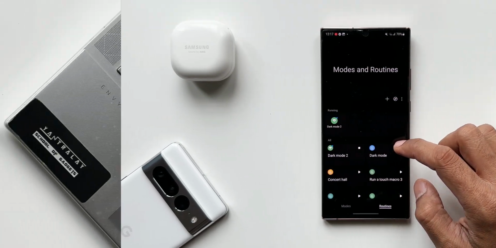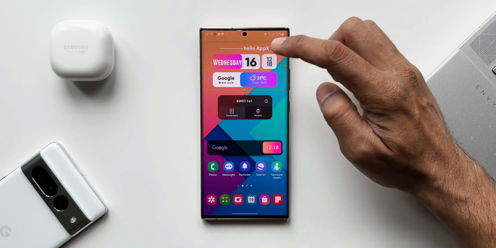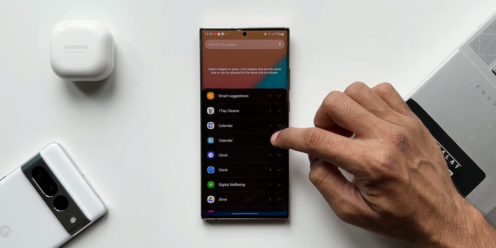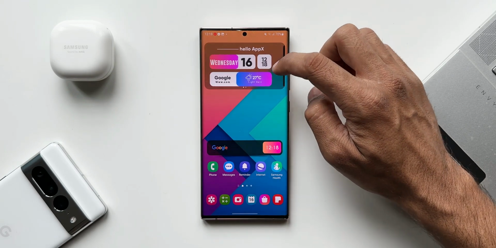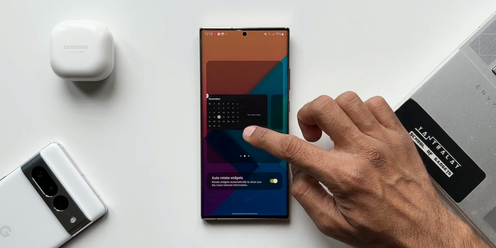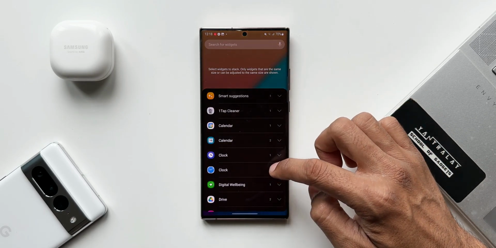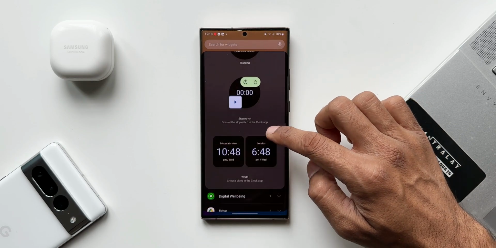Then coming to the widgets, we have got all new stack widgets now on the home screen. We can combine several different widgets into the same widget so that you can make the home screen clutter free. This is going to save a lot of space on your home screen. You can set multiple widgets on a single widget, and you can just swipe to see those widgets in one single place.